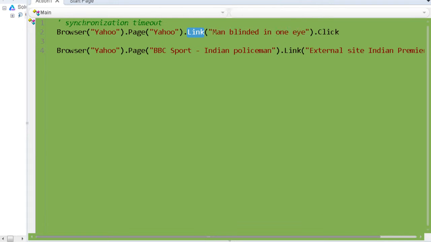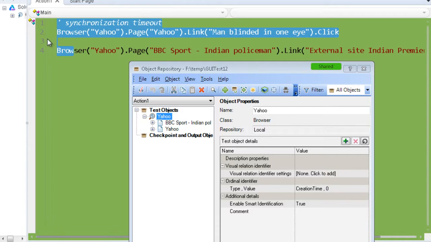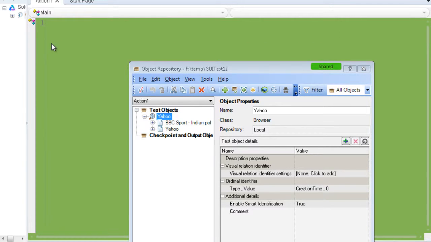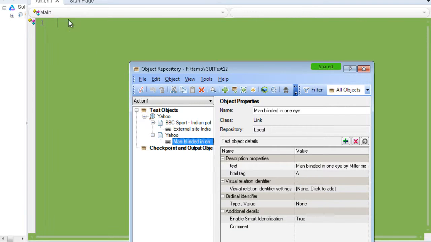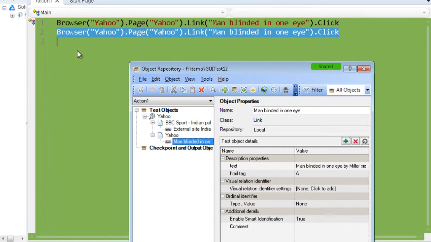In the object repository, if objects are there, okay, suppose I delete this code, I can reproduce this code just by dragging the objects. I can drag this over here, the code would be generated. Okay, so you can just drag the objects into your application and the codes will get generated.